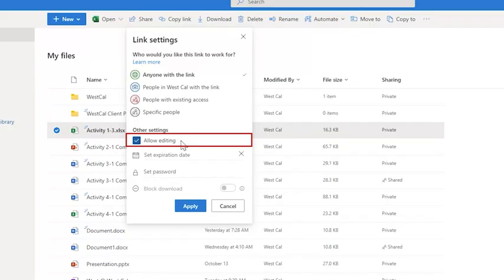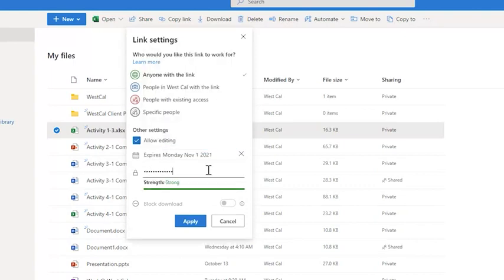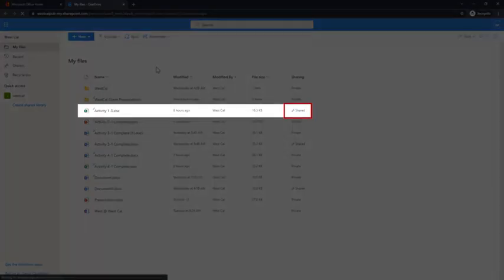To give your recipients editing permissions, just check the Allow Editing checkbox. You can also choose when the link expires, set a password and restrict downloading. To finish, click Apply. The status of the selected documents is then changed to Shared.